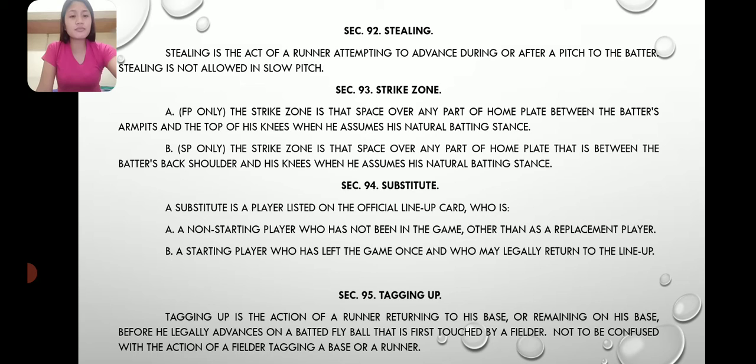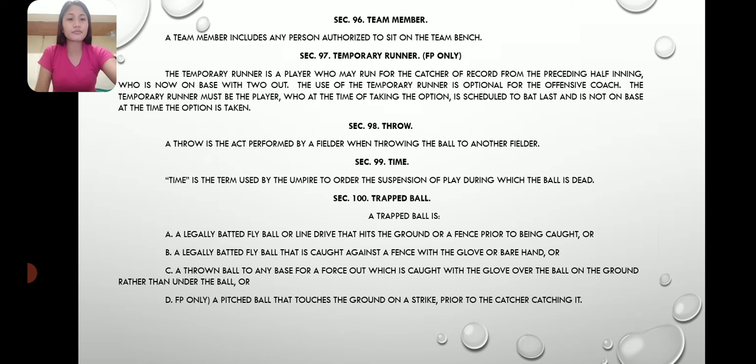Section 95, tagging up. Tagging up is the action of the runner returning to his base or remaining on his base before he legally advances on a batted fly ball that is first touched by a fielder, not to be confused with the action of a fielder tagging a base or a runner.